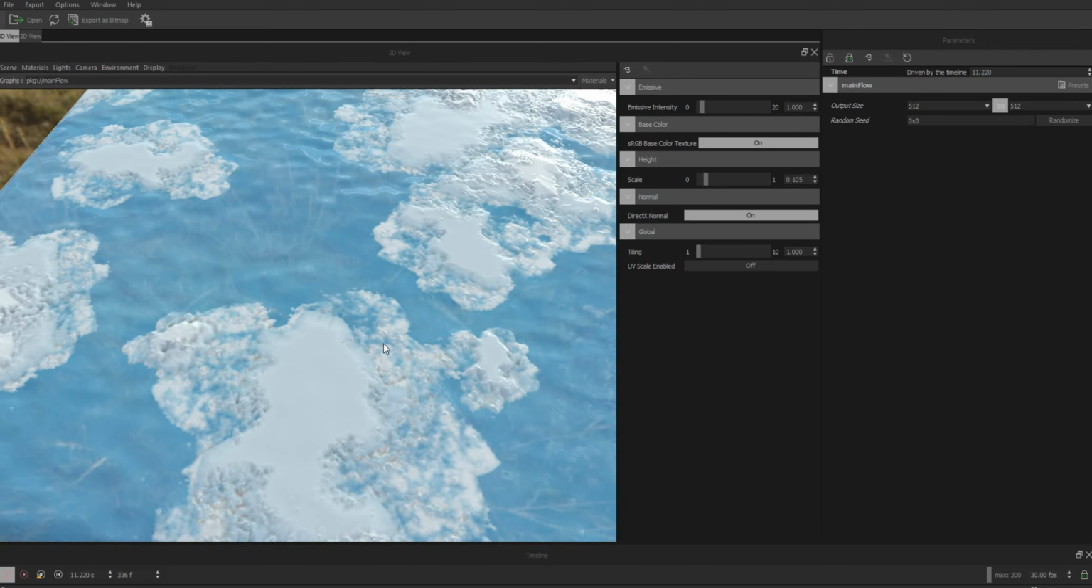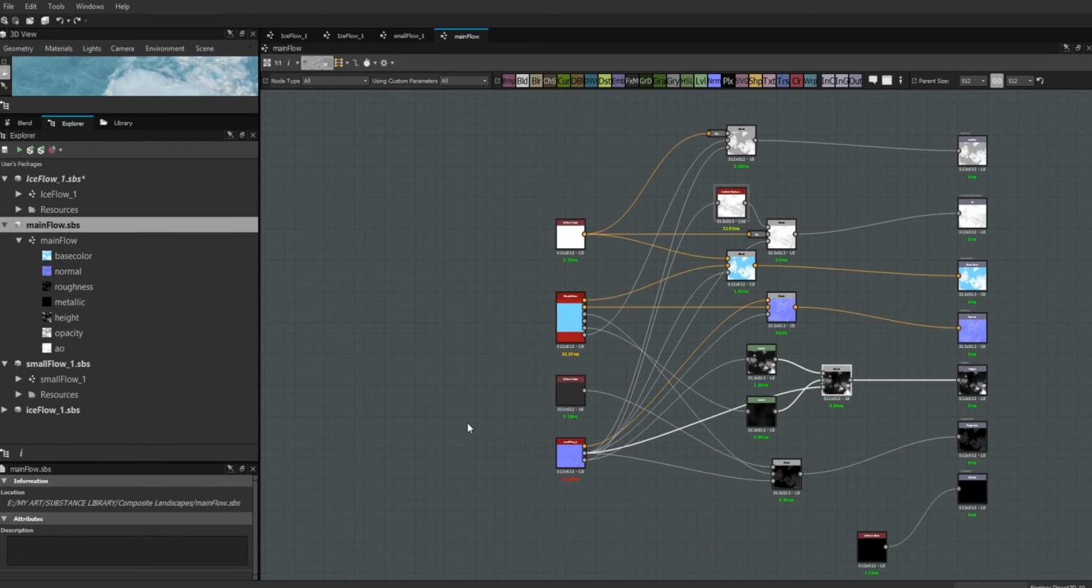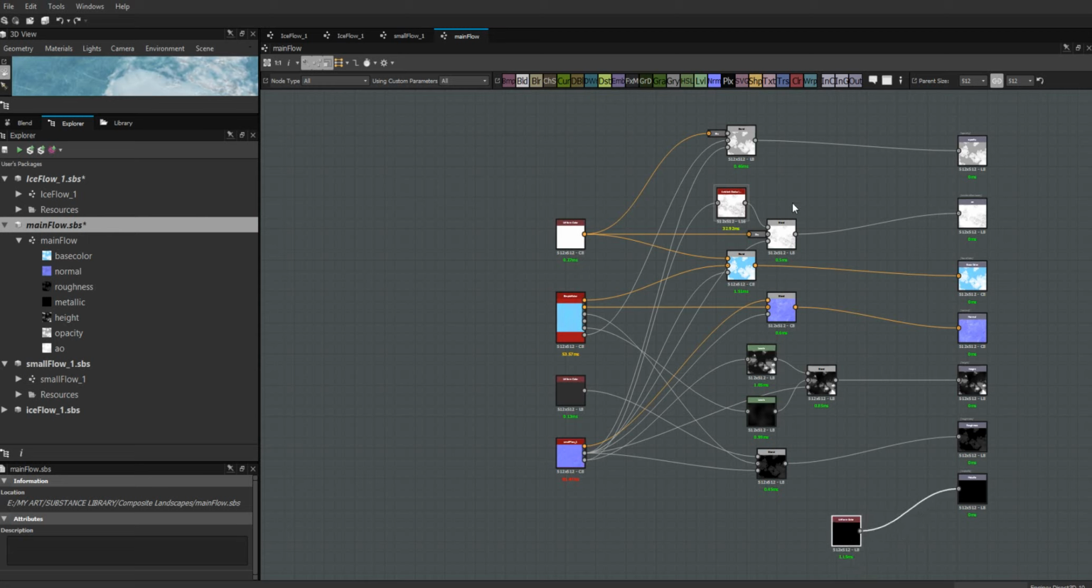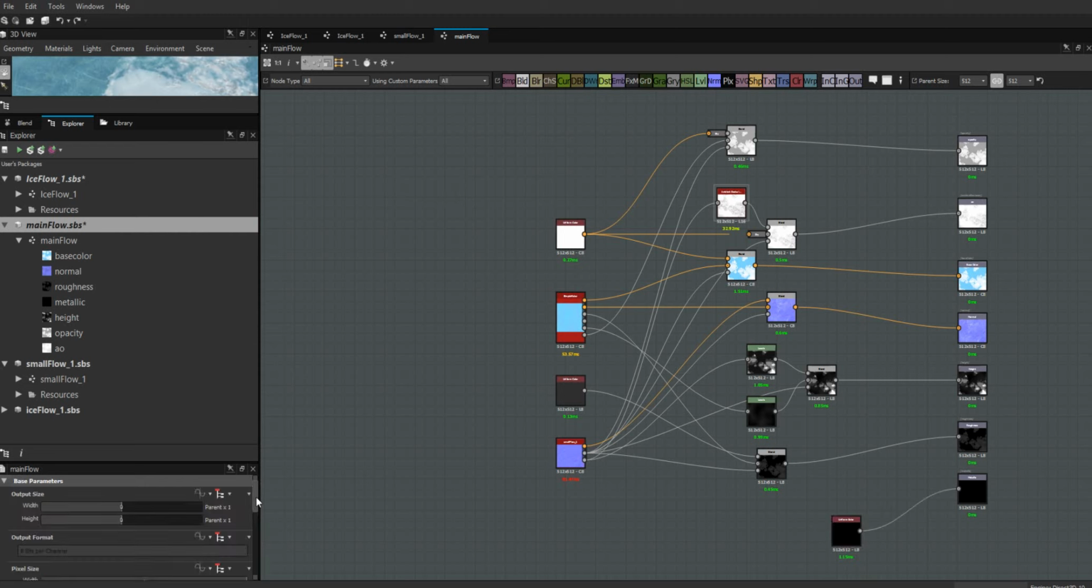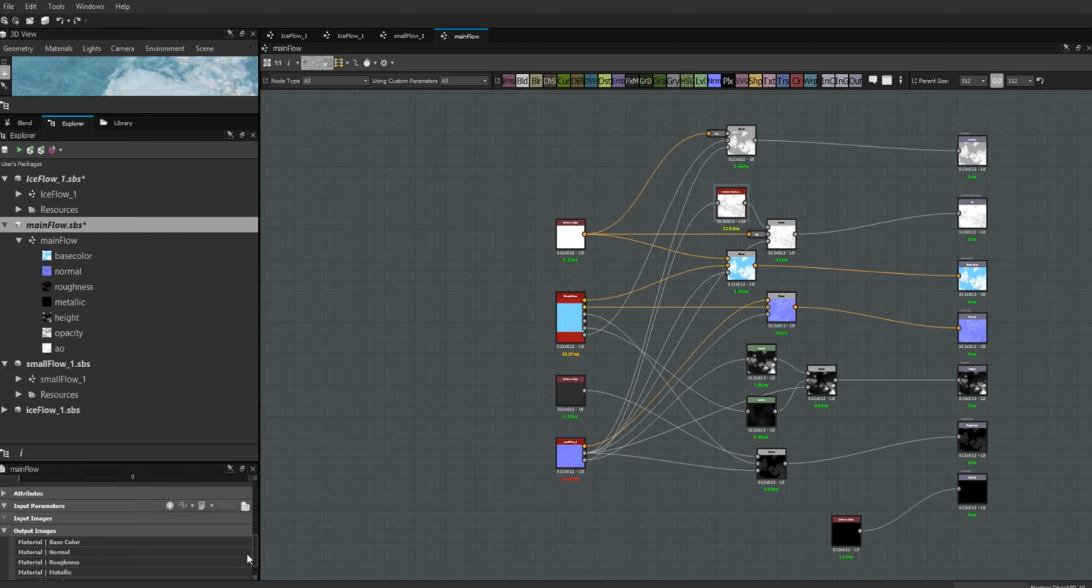The one thing that I also want to do is I would like to get these to pan. And we're going to do that. That's really easy. We're going to do that with a transform 2D node. But first, let's take a look at what's going on with our input parameters or lack thereof.